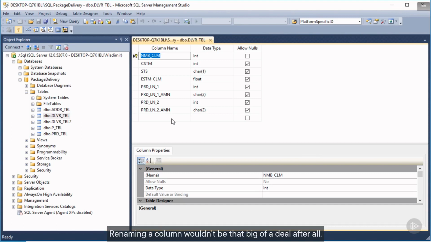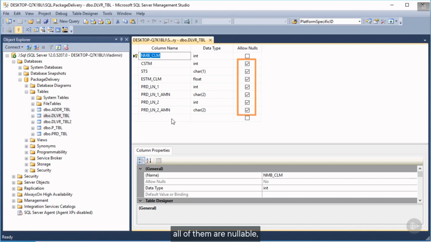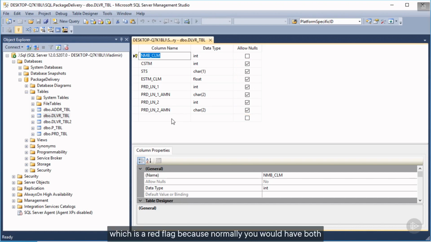Renaming a column wouldn't be that big of a deal after all. There are other shortcomings in this table too. First, all columns, except the column that represents the primary key, all of them are nullable, which is a red flag because normally you would have both nullable and non-nullable columns in your tables. This suggests that the current state of the table structure is incorrect and doesn't represent the real data model.